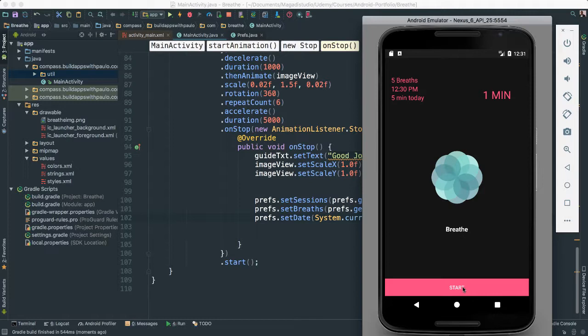Now you notice if you run again, this will start a new session. Inhale, let's start a new one, exhale. So it all works great because we started a new session, like we ran the app again. Okay, so that's great.